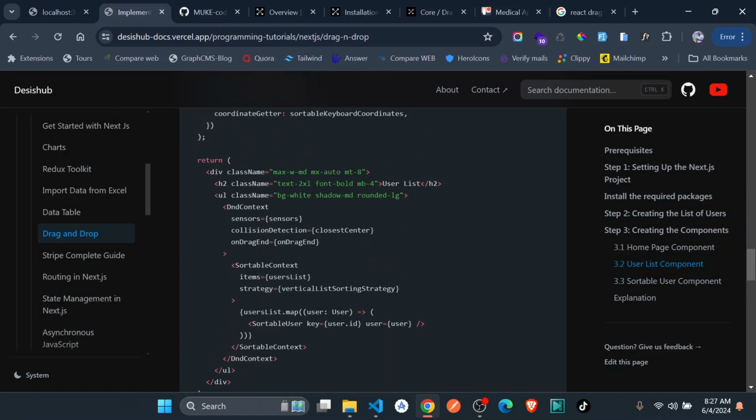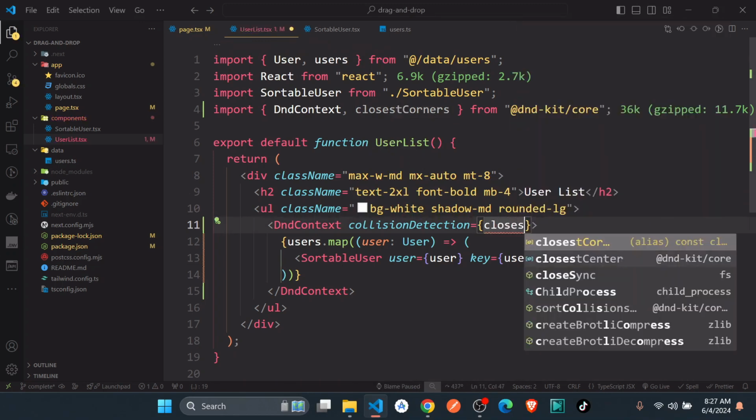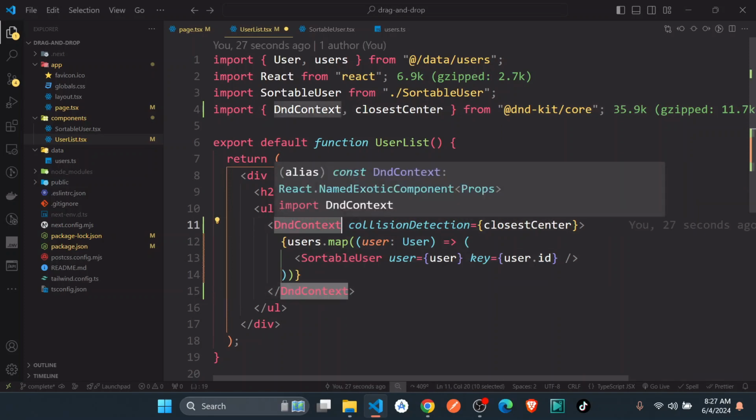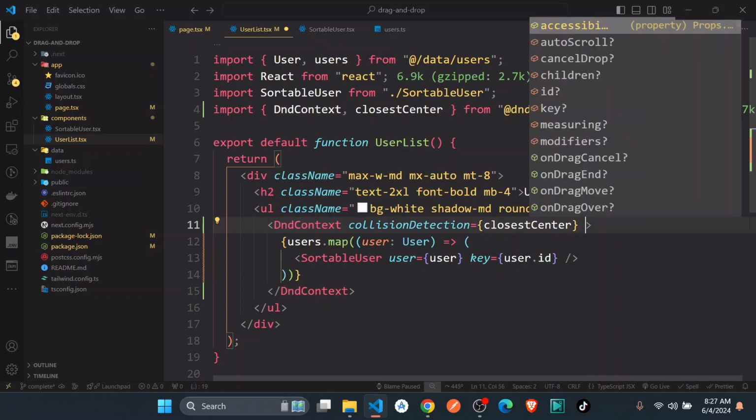So it is closest center. Just going to use closest center here, as you can see, closest center, and you can just remove this. We are not using closest corners. Okay, so another thing you just have to pass in this DndContext is going to be, I think, the strategy. Let me see, it is onDrag.